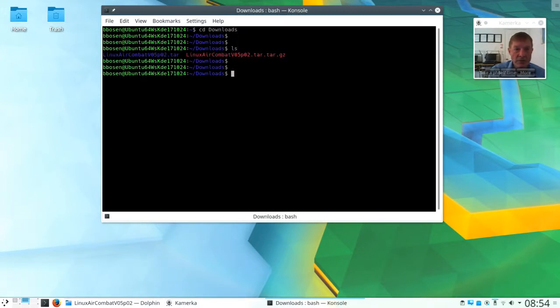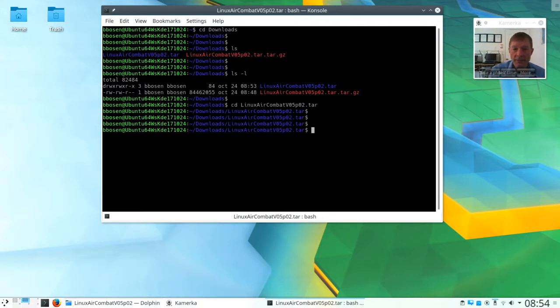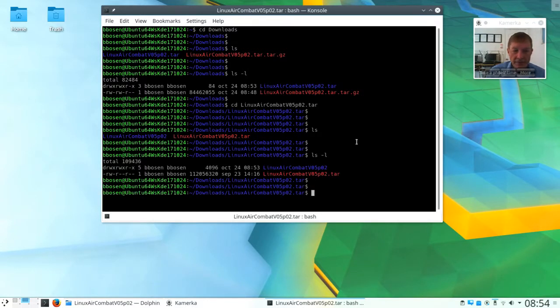And the ls command shows I've got a folder named linuxaircombat.tar. We're going to enter this folder with cd, change directory, Linux Air Combat v05p02.tar. And if I look around there with its ls command, I can see that I decompressed that into this new folder named with this name. So we're going to enter this directory, or this folder, with the change directory command, cd Linux Air Combat v05p02.